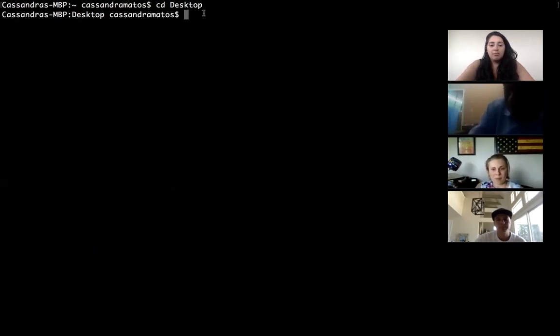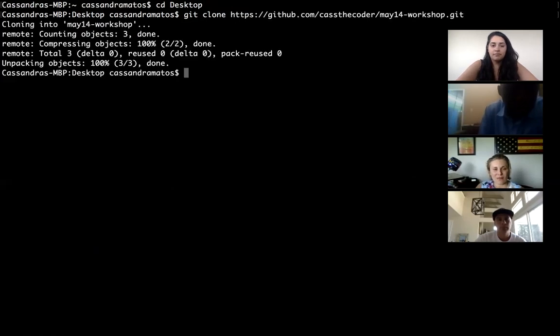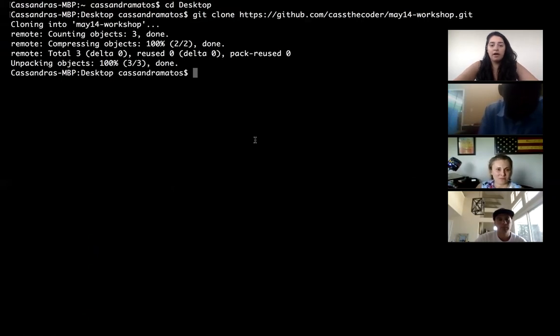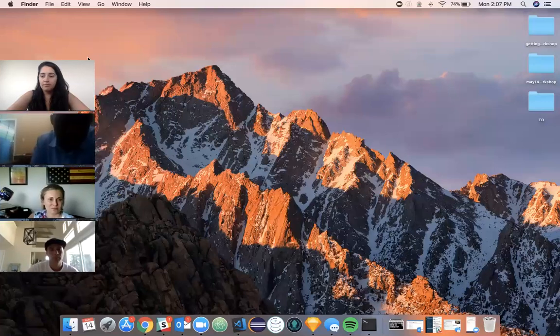So I can type in git clone, and then I'm just going to paste that URL that I took from GitHub. And it has now cloned the repository. If I go to my desktop over here, we can see that the repository is here. So now it is on my local computer.